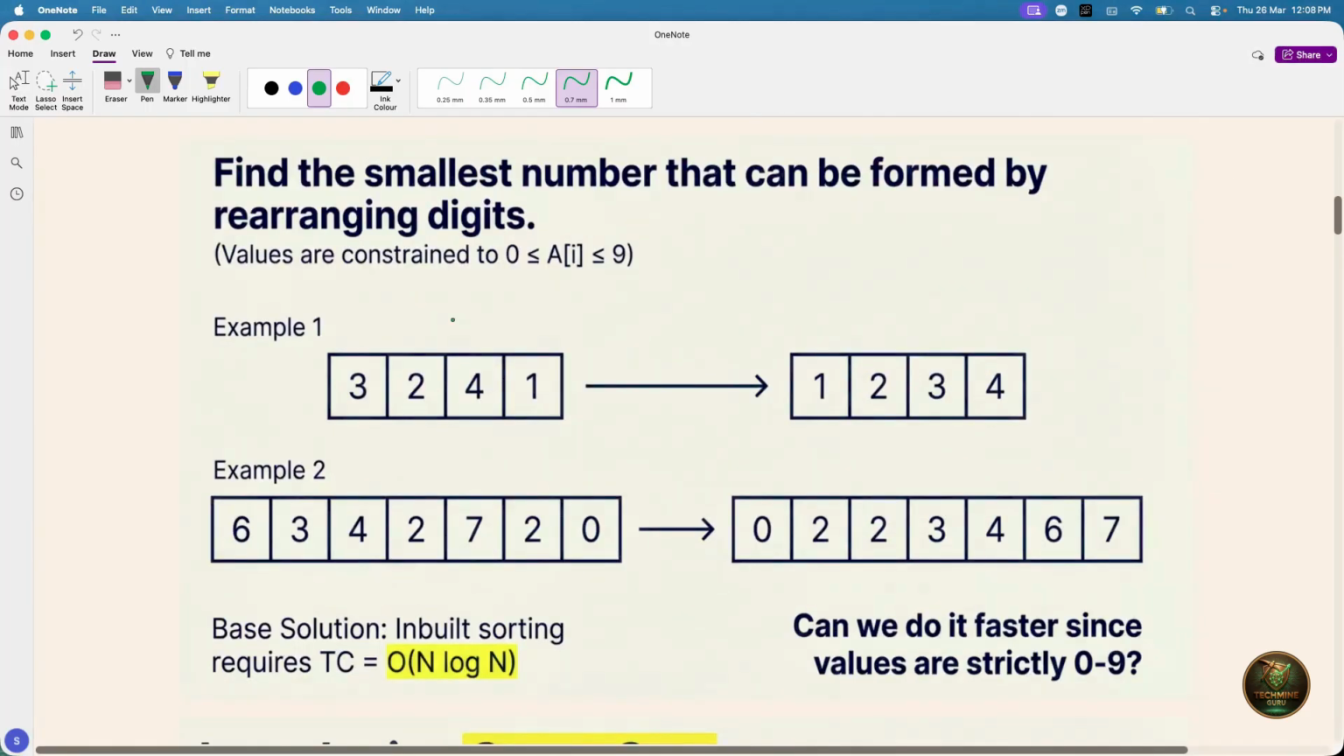Let us kick things off with a warm-up problem. Imagine you need to find the smallest number that can be formed by rearranging a given set of digits. And the constraint is that your array elements will be in the range of 0 to 9. So suppose in example 1, 3, 2, 4, 1 is there. You need to order it as 1, 2, 3, 4. So let's see one more example.